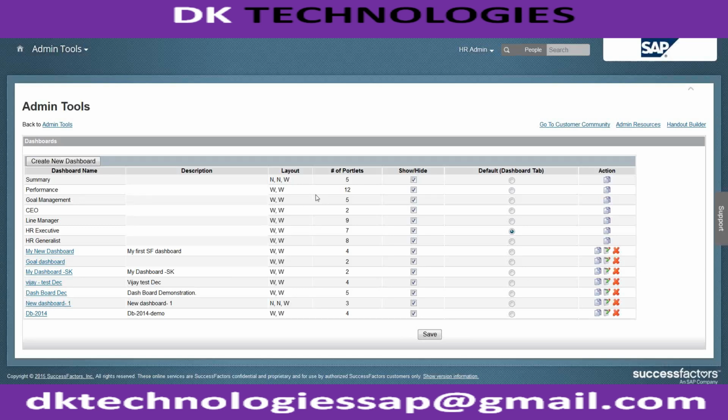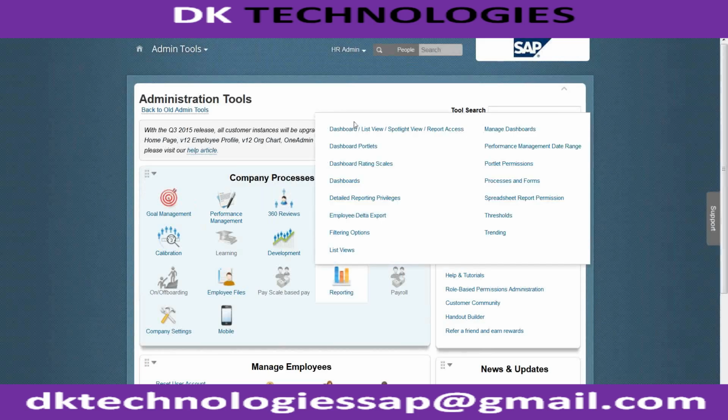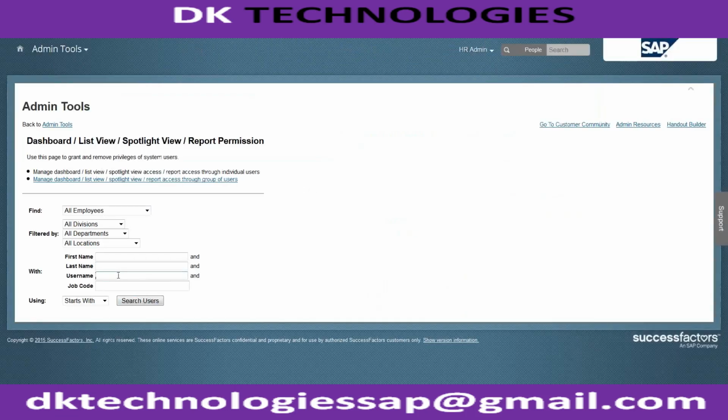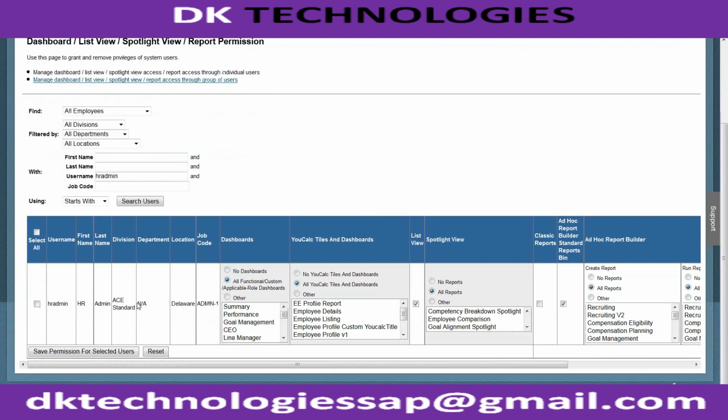Where you are going to grant the privileges, we have already seen that, but this is the place where you are going to decide whether to activate the dashboard in your organization or not. And the permissions are going to be granted to the employees from the reporting, and you can see dashboard, list view, spotlight view, report access. This is the place where you tell whether a particular employee should have access to all the dashboards available in your organization, or only a couple of them. You can see here, these are the dashboards available in my organization. But whether this employee, HR admin, is supposed to access all of them or only a couple of them depends on the permission that has been granted to that particular employee.